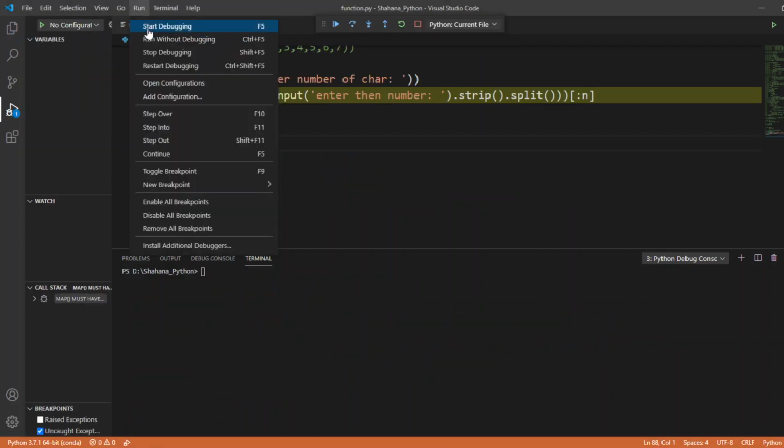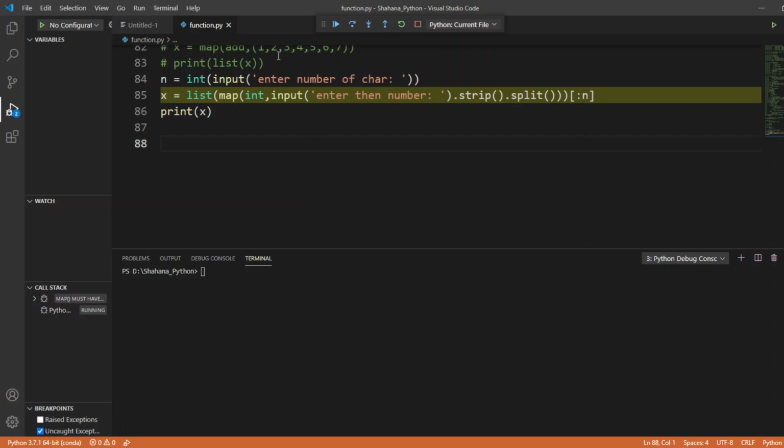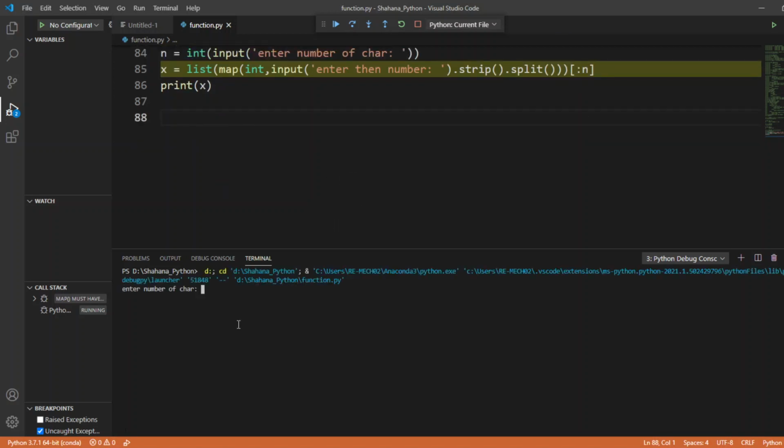I'm running this code. I'm going to enter how many characters I want in the list. It's going to be 5, and the characters 1, 2, 3, 4, 5.